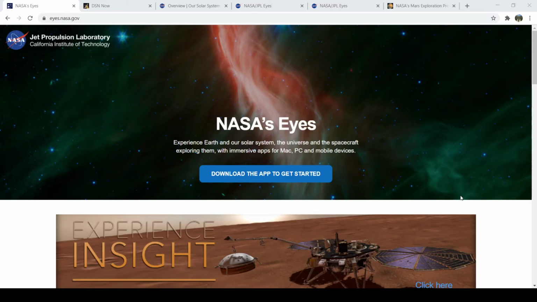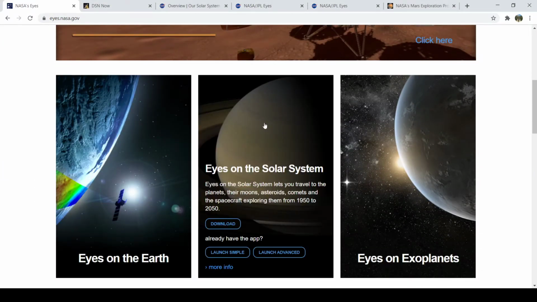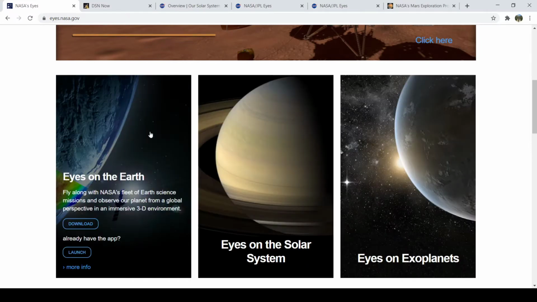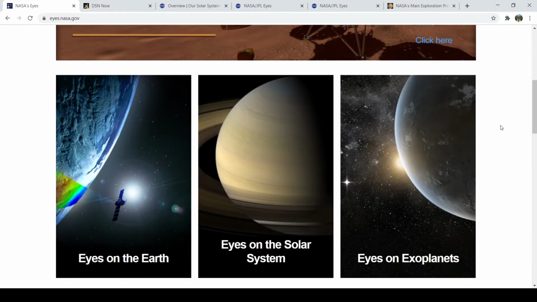Hi, I want to tell you about a brand new version of NASA's EYES. Now, you might know EYES as a video game that you download and install from this website, where you click the blue button for your PC or Mac, and you get Eyes on the Solar System, Eyes on Exoplanets, and Eyes on the Earth, which is great.